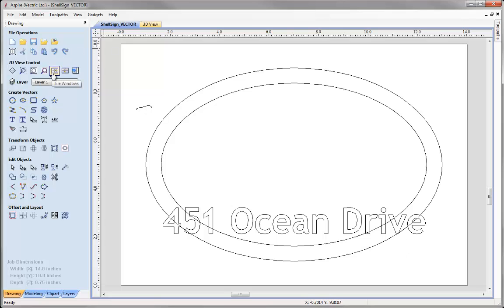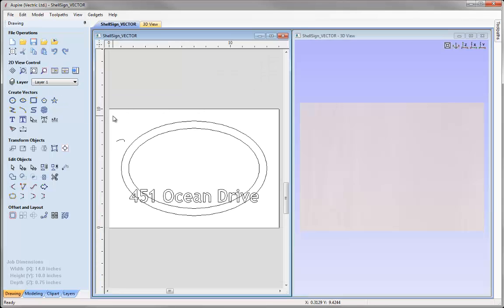So let's go over to the 2D view control. We're going to use this option here to tile our windows vertical. That way we can see the 2D view on the left hand side, and when we start to create components from those vectors, we'll be able to see those in the 3D view on the right hand side over here.